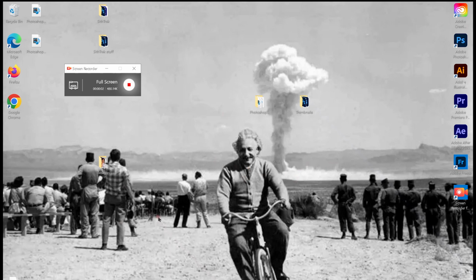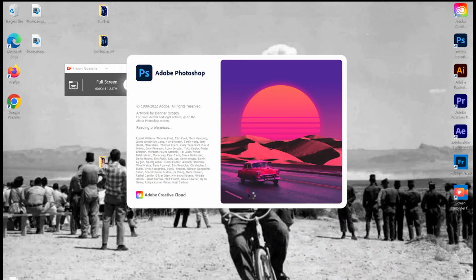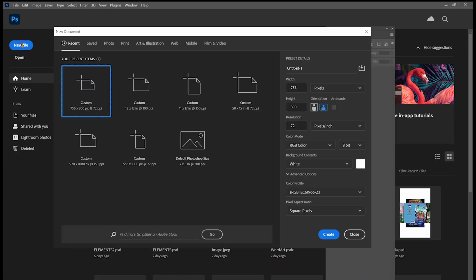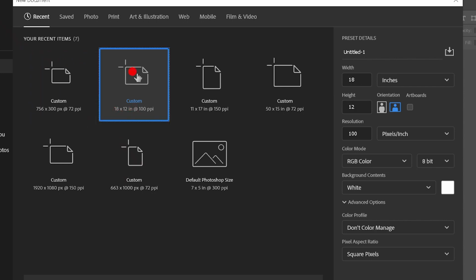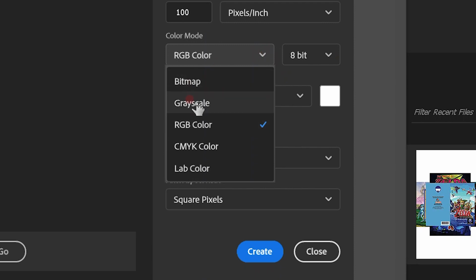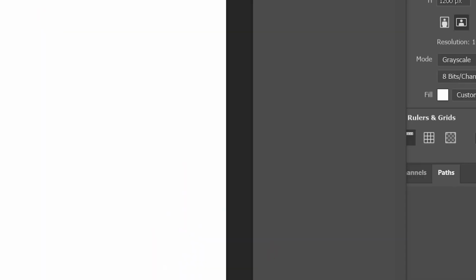All right, we're going to use some tools we have not used in the toolbar today. We're going to use the gradient tool. So to start this project, open Adobe Photoshop, new file. You can do file, new file, or you can just do new file. It's easy. We are going to do 18 by 12 inches like we did last time, but instead of RGB color, this is going to be a black and white picture. So let's go down to grayscale, click on that, and create.